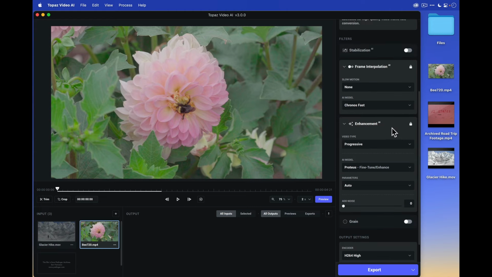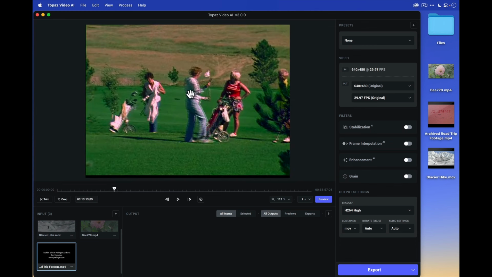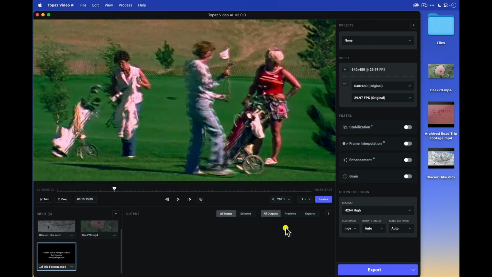Now let's move on to de-interlacing. I'm going to click on this video here, and I am on a frame already where you can clearly see that the video is interlaced. You can see these jagged lines. If I zoom in some more, you can see them very clearly. So we do want to de-interlace. Let's say I just want to de-interlace. I don't even want to upscale right now.